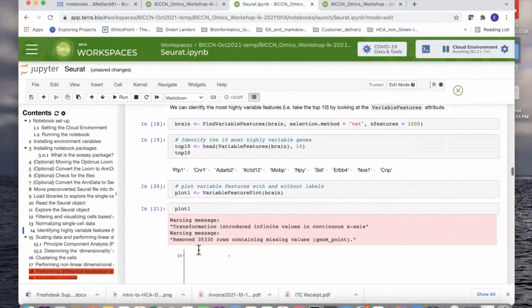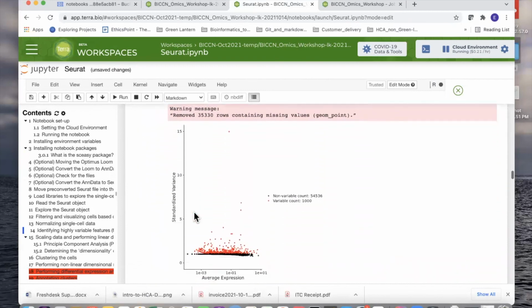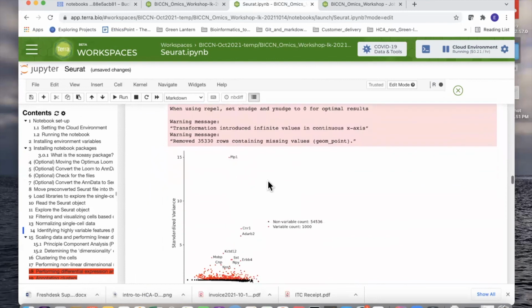We can make a plot of those variable features using the plot function. And when we do that, you can see the result is unlabeled. So we can label the plot using the label points function. When we do that, we can actually see which features are highly variable in the data set.